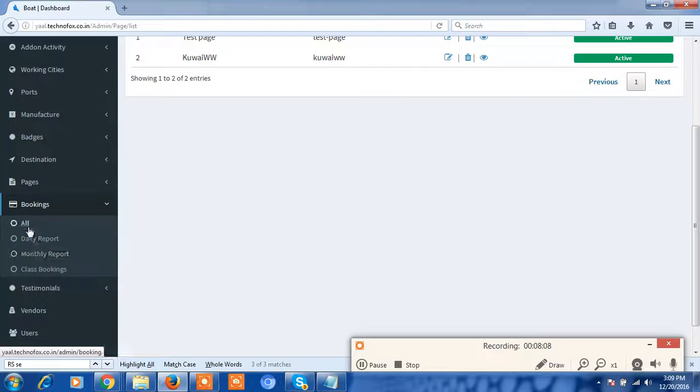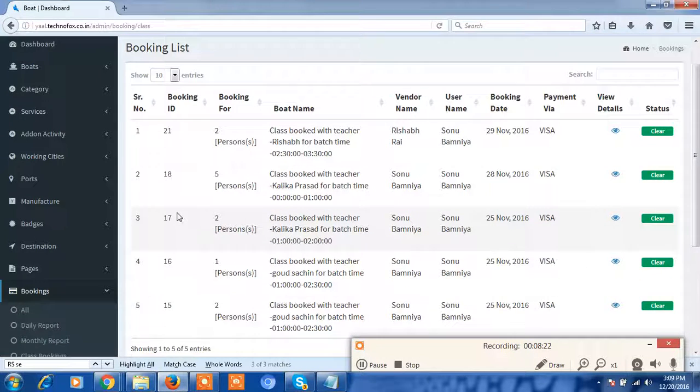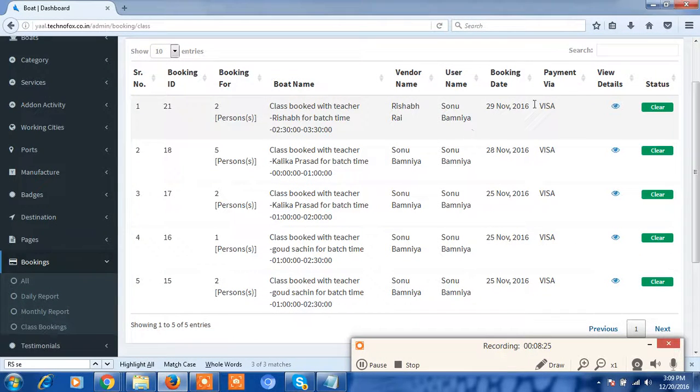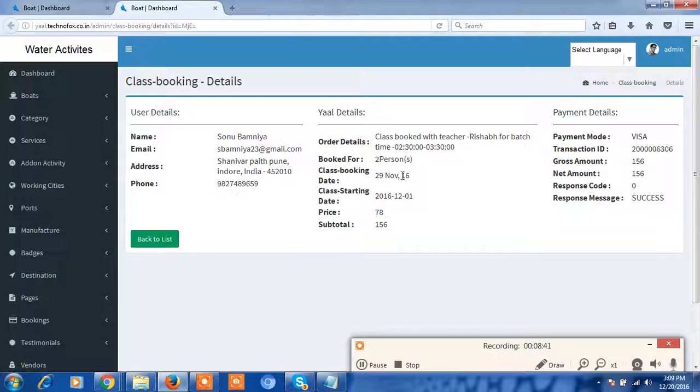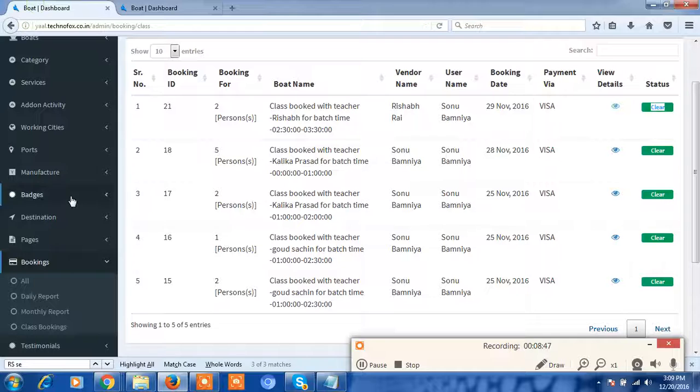Bookings, this is the important part. Because this is a multi-vendor platform, I can see the bookings coming in a day, in a month, or the class and course bookings coming in a day, a month, or a year. I can see who paid and by which method. I can know whether it has been paid or not. I can view details by clicking this button, and here all the details come: who paid me, at what time, and which vendor it belongs to. I can manage these things easily.